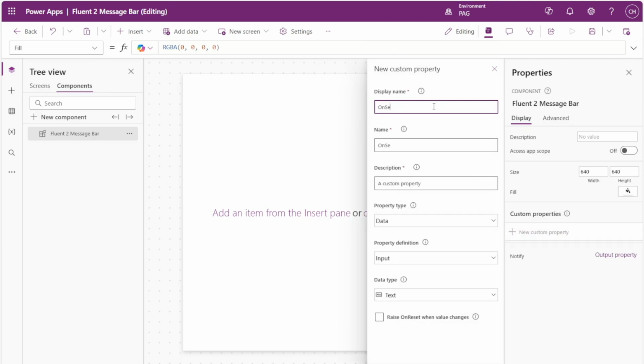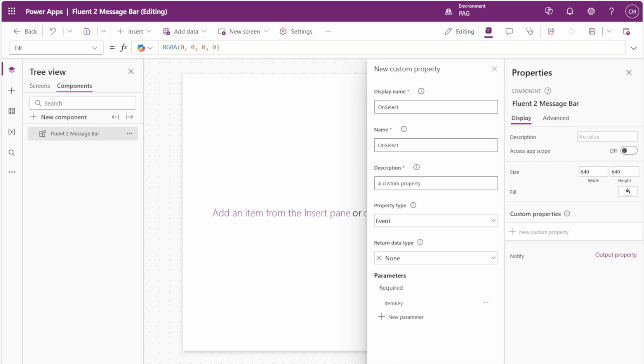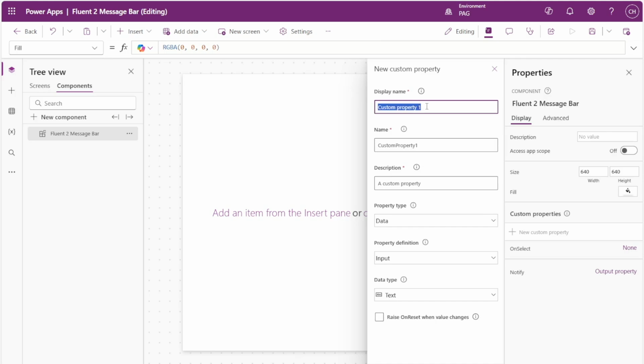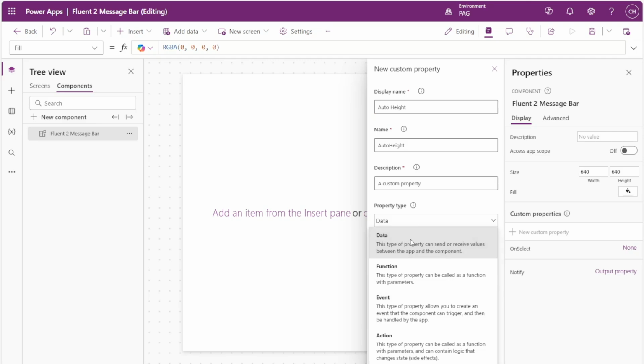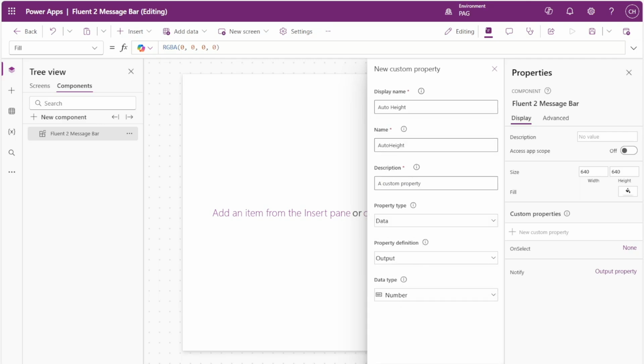With our notify property complete, we'll just add two more properties. One is called onSelect, and this will be an event property. We'll add a required parameter for this one called item key. This parameter will be used to tell which button in our message was pressed, and then we can call different actions depending on which button the user selected. Next, we'll add an auto height property. This will be a number output property, and we'll use this to auto adjust the height of our message bar depending on how many messages are inside it.